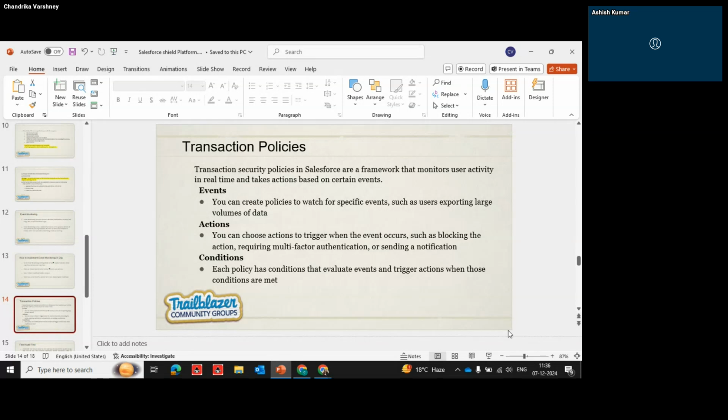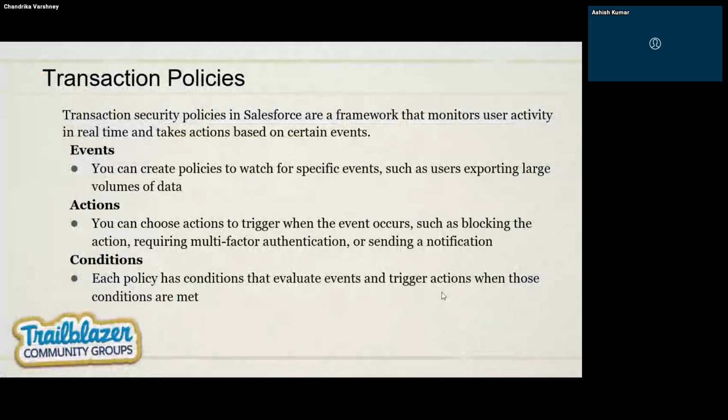So transaction policies in Salesforce are a framework that monitors user activity in real time and takes action based on certain events. Firstly, we have to decide the event. You can create policies to watch for specific events such as a user exporting large volumes of data. You can choose an action to trigger when the event occurs, such as blocking the action, requiring multi-factor authentication, or sending a notification. You can also apply a condition. Each policy has conditions that evaluate events and trigger the action when those conditions are met.